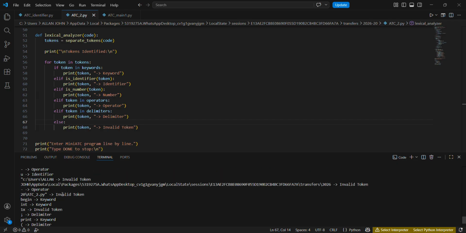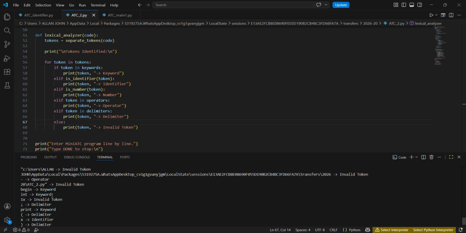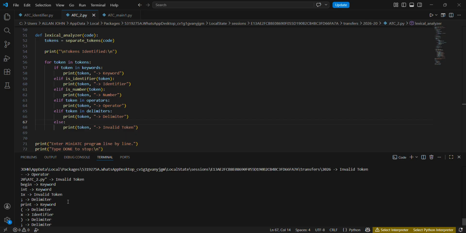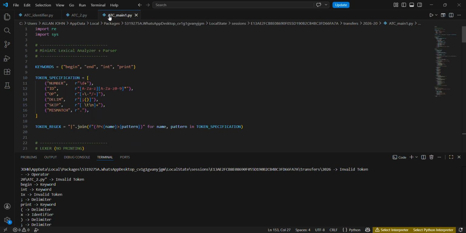So here we have got invalid token. It explains everything. Like begin is a keyword, int is a keyword, and 1x is an invalid token, and it explains the rest of the words. So this is about the invalid case. Next we'll go for the lexical analyzer and parser.